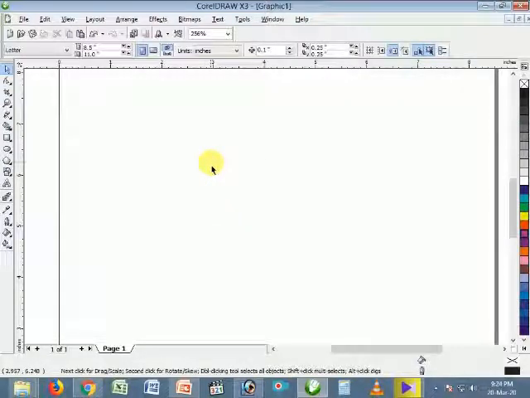Today we learn two tools' functions, move tool and shape tool.